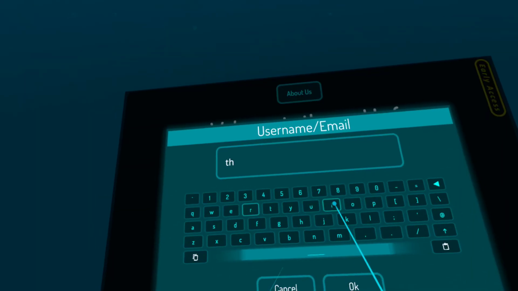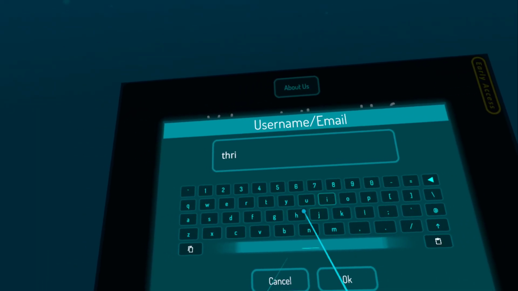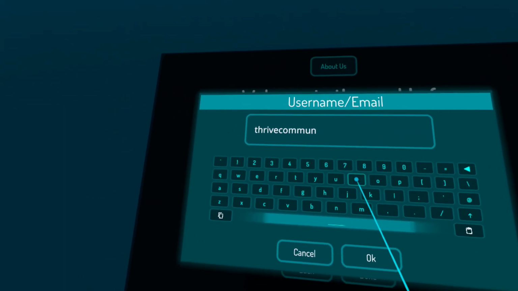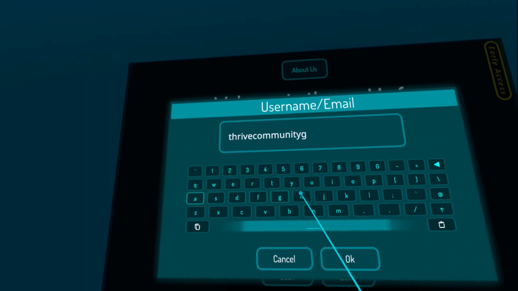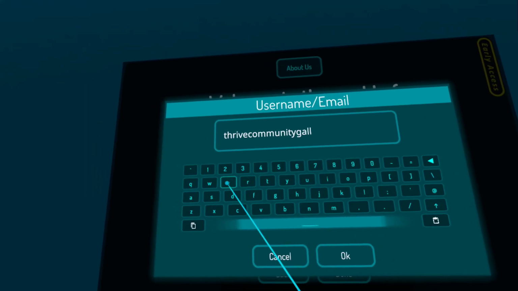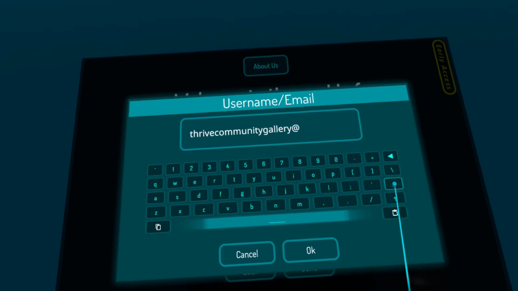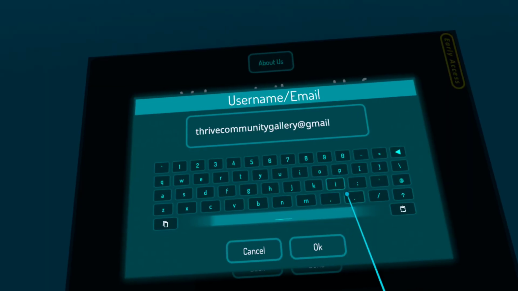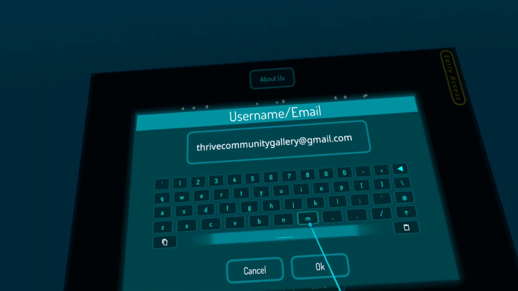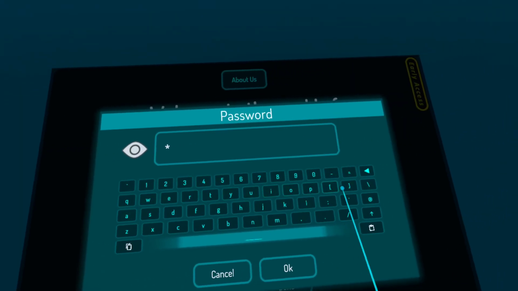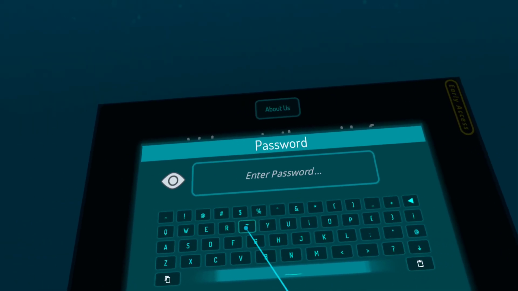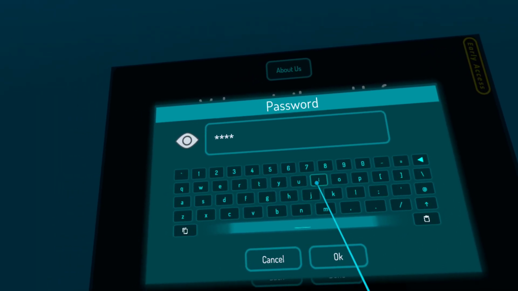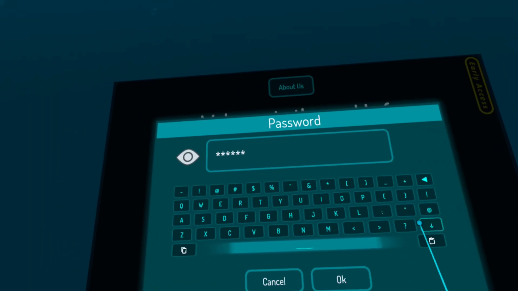And then I'm gonna type in that same email, which is Thrive@gmail.com. And then the password which you set up when you made your VRChat account, which mine happens to be Thrive.